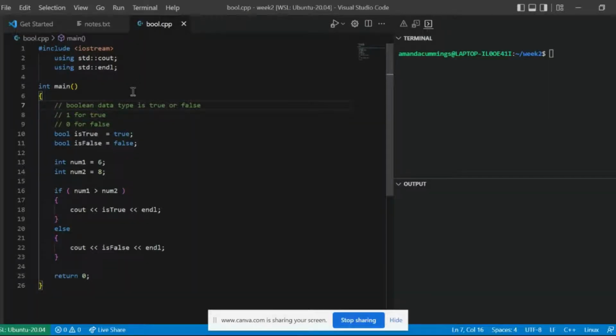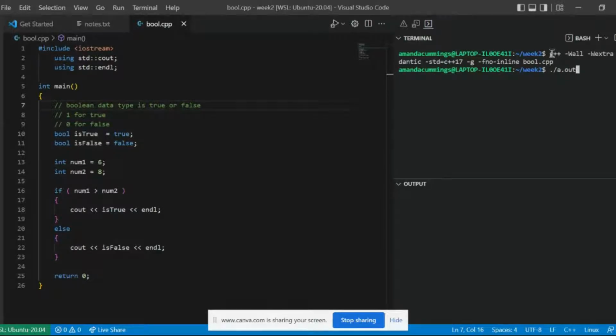Hey everybody, it's Amanda. Today we're going to be discussing the Boolean data type, which is going to result in either a true or false. So 1 is going to be for true and 0 is going to be false. This is a basic rundown of the program. Let me go ahead and run it just so you can see it. So it's going to result in false because 6 is not greater than 8.